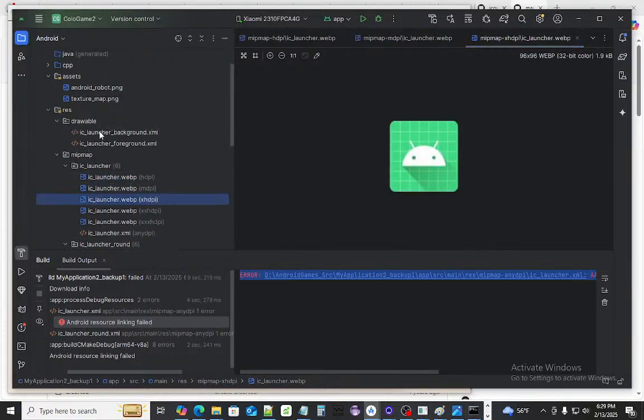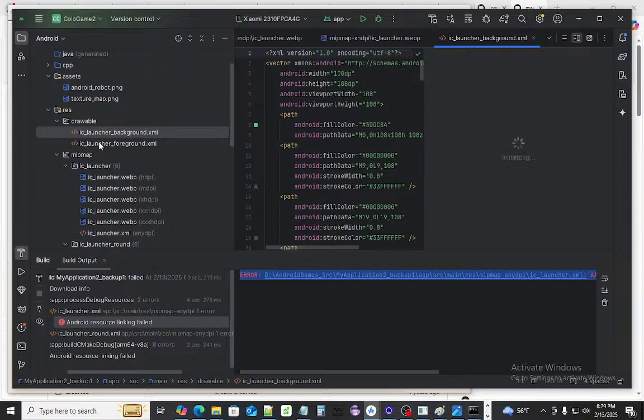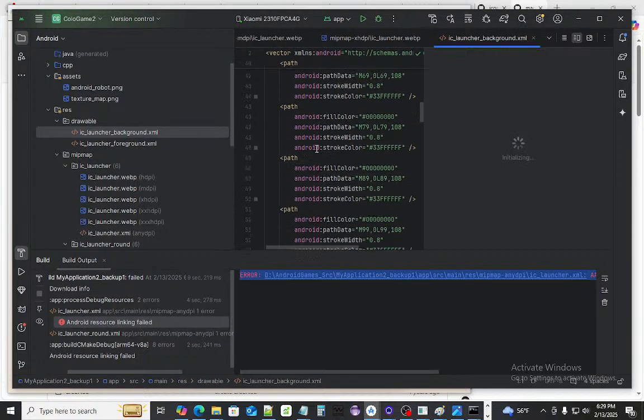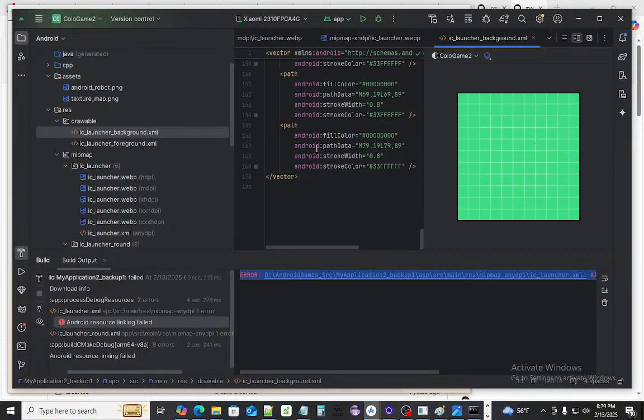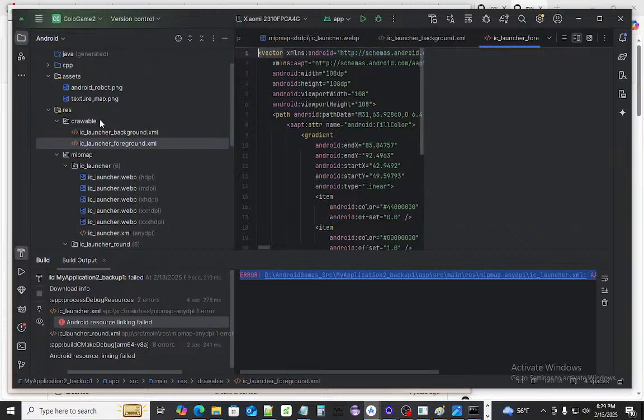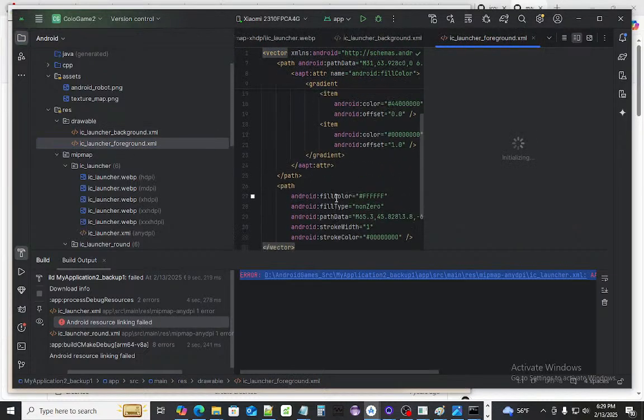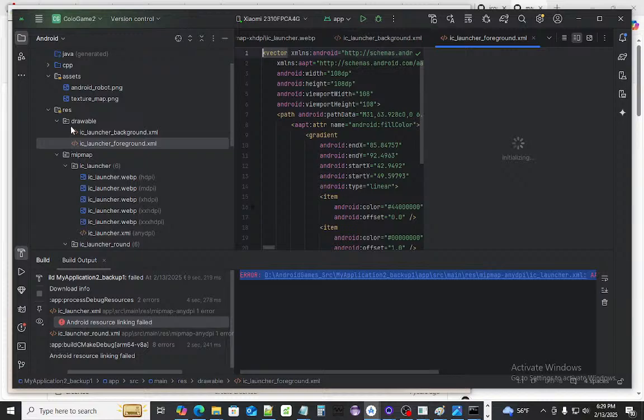Alright, so we got the drawable. Yeah, so we see the path here, and it uses XML to define this file. It's not completely like SVG, but it's, I think, similar. Okay.